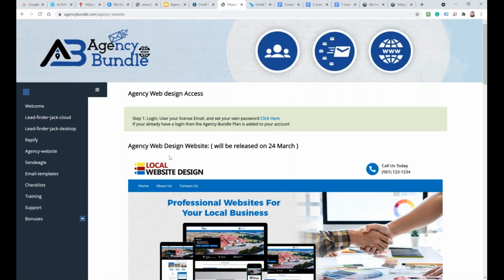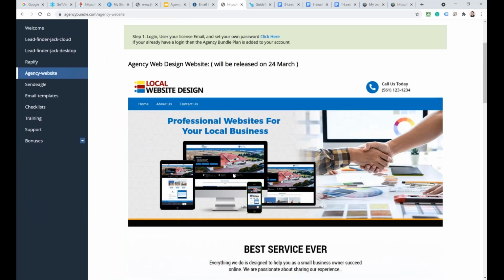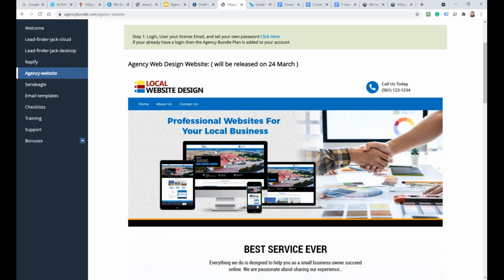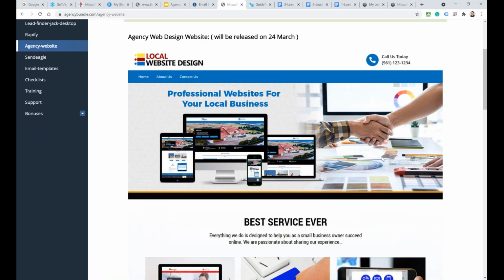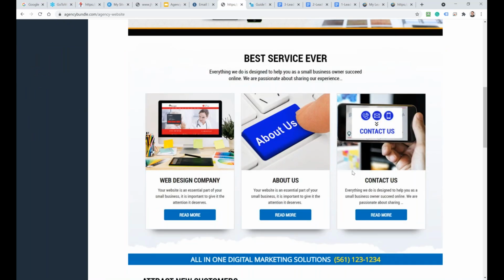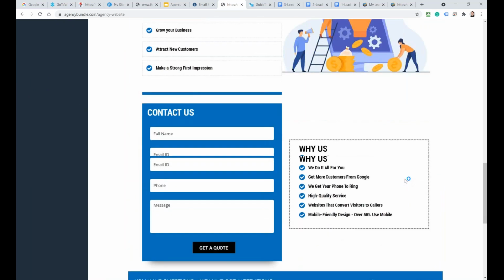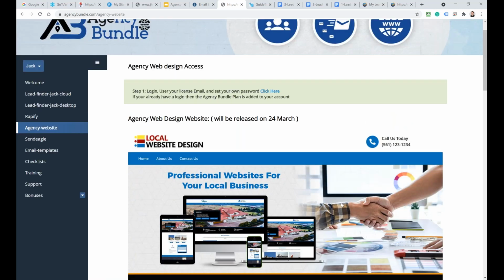Okay, then, and I will demo that in a second, you also have access to the digital marketing website, to the local website, okay, where you have, this is not even the latest version, so you have here the slider, okay, then the web design, about us, and contact us. So very clean website, and I will install it for you live, so you have an idea how easy it is, okay.